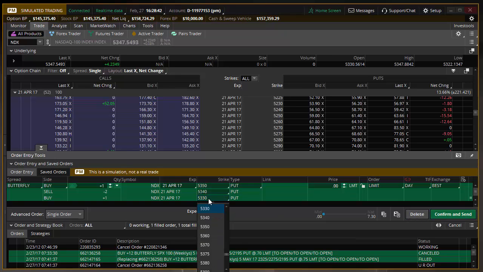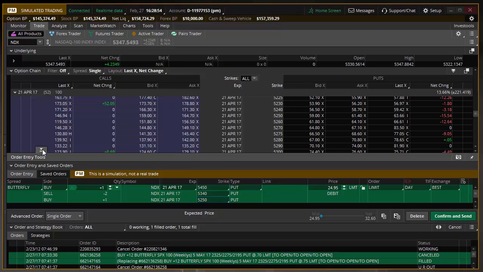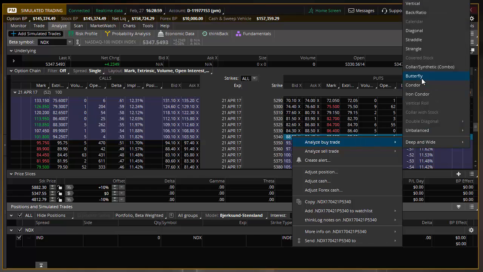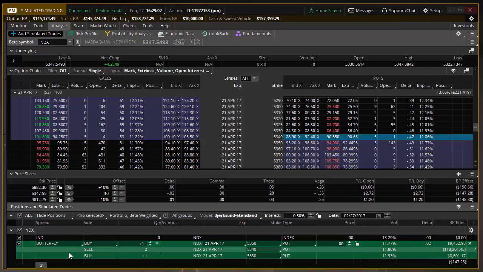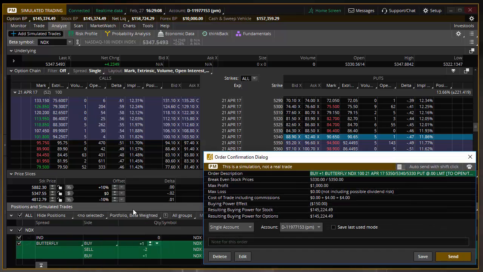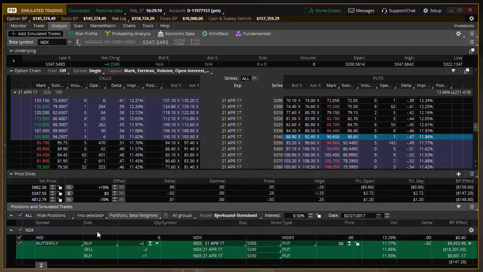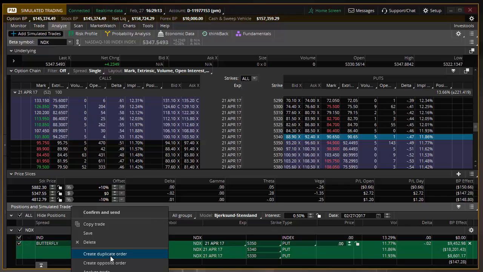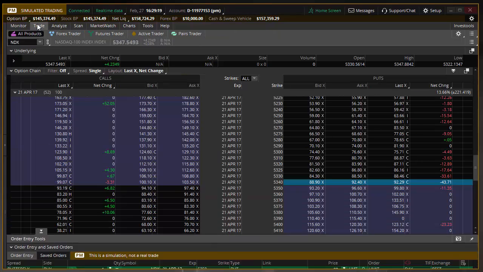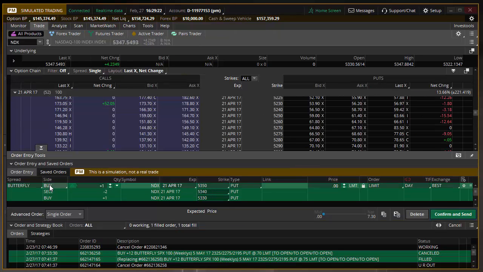Now, you can still adjust and you can move the strikes around based upon whatever you want to do, but all of this right here, the order entry tool subset underneath here, is the exact same that you get when you bring this over here if you hit confirm and send. If you hit confirm and send, that opens up the order confirmation dialog box, but if you create the duplicate order, you see it opened up the same exact window as you already had opened up on the trade tab.